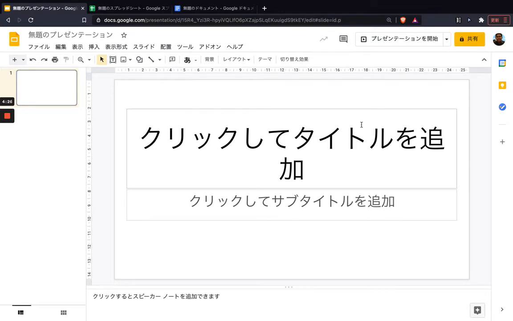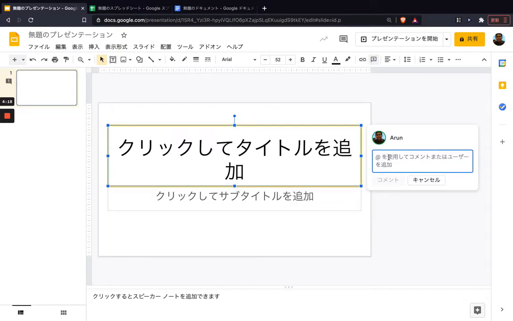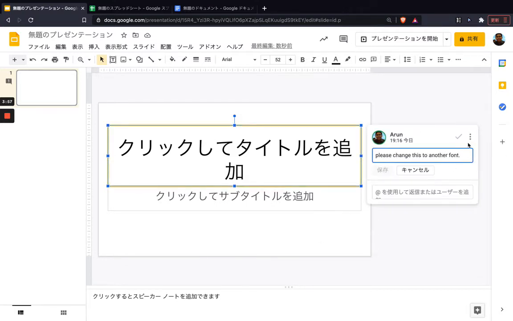Now once that's done, let's say I drop in a comment, something about this. I type a comment, say please change this to another font. And when I leave a comment here, you will have no idea whether I have left a comment or not. So what I usually do is, let me just delete this.